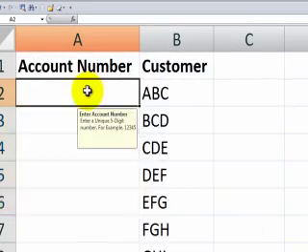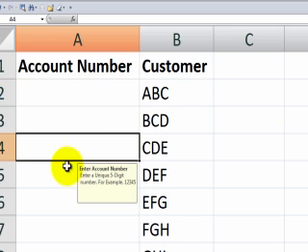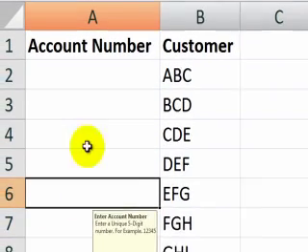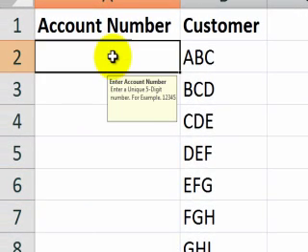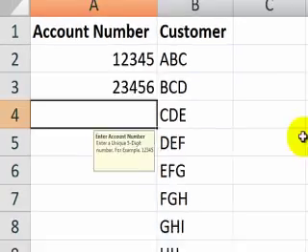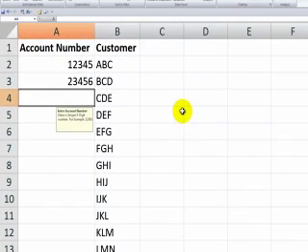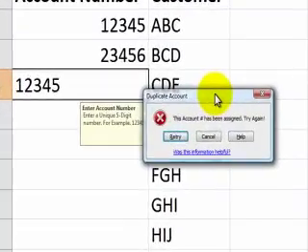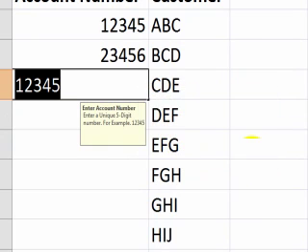So notice over here that for the 5 cells, the 5 account numbers, I have the input message. When I come down here, I no longer have data validation. I'll show you how to extend this later. All right, so let's put in our first account number, 1, 2, 3, 4, 5. Second account number, 2, 3, 4, 5, 6. Now, watch what happens when I attempt to put in a number that's already been taken, 1, 2, 3, 4, 5. You see, now I get that duplicate account message. So I want to choose a different number. I'm going to retry and I'll put in 3, 4, 5, 6, 7.